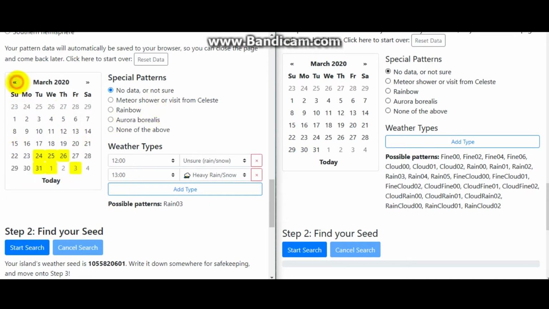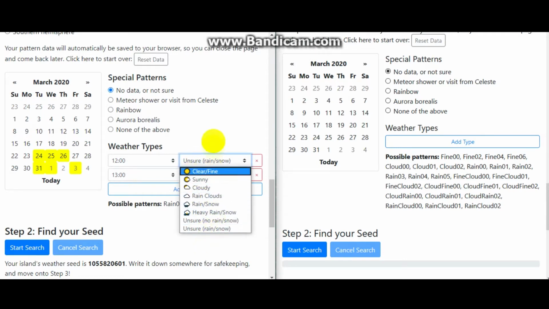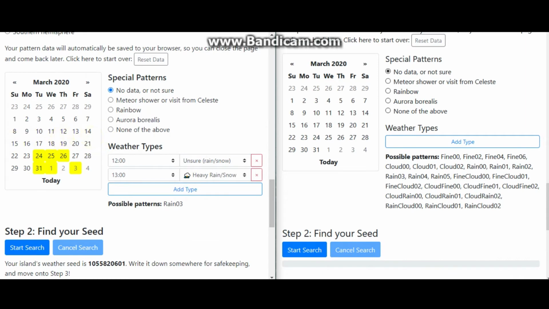So I put in the few bits of information that I had, trying to be specific, so trying to put it like one of these instead of unsure, no rain or snow, which didn't help. And I tried putting it in for each and every day, and then, as I said, got up to the 14th, and that's when it all went belly up.